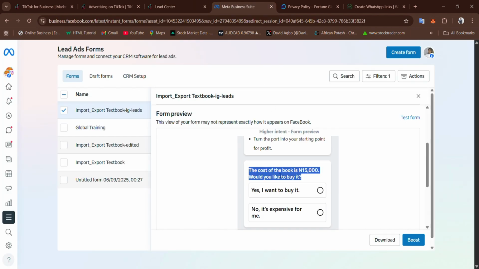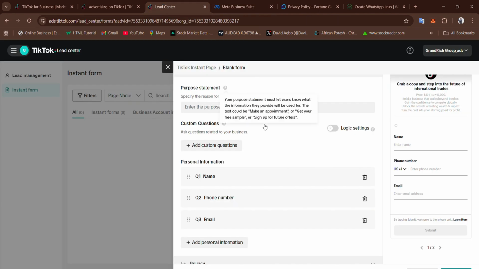These questions are actually custom questions because we created them in line with our business. For you to do this is pretty simple. All you have to do is come here and click on add custom question. But then look at this option here that says logic settings. I'm going to be turning on this logic setting. This means that we are going to be asking questions with two possible scenarios.